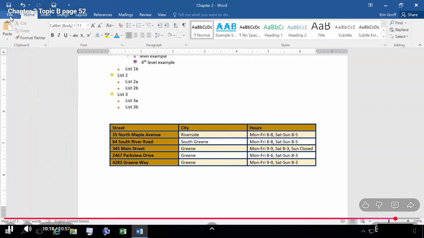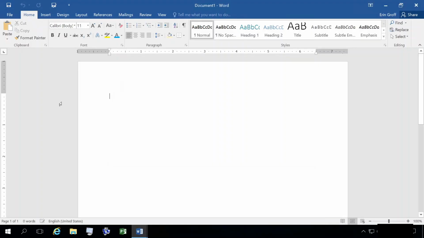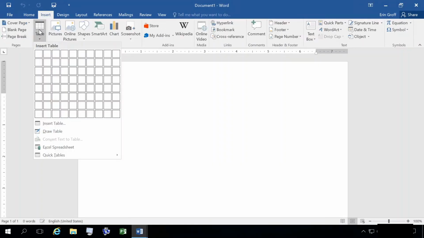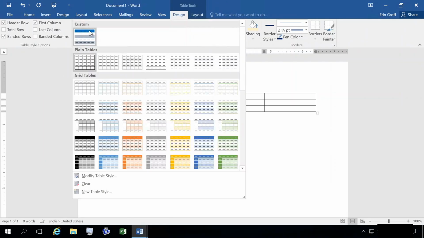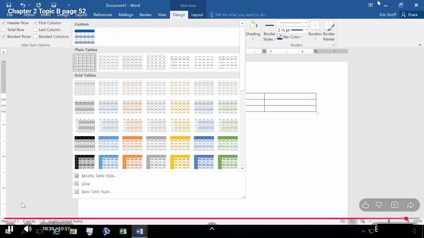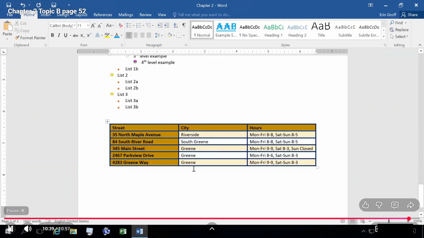So if I go into File, New, and create a blank document, and let me just insert a table real quick. If I go to my table styles, you can see that new example document is not in here for me because it is only for that particular document that I'm working in at this time.